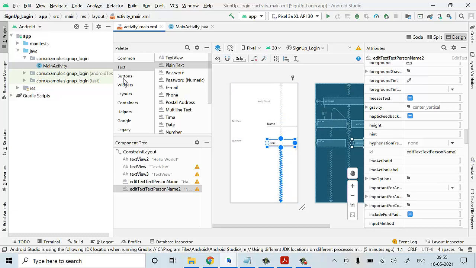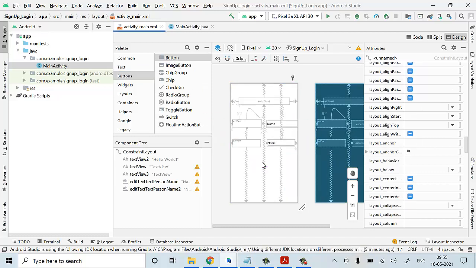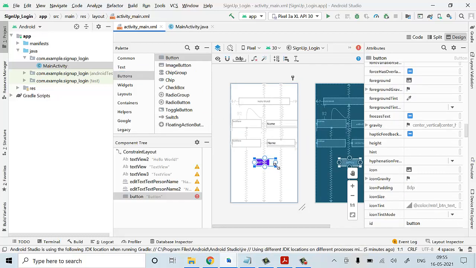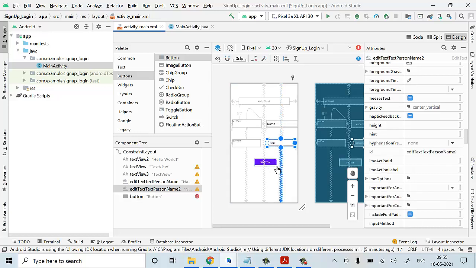Now I have to take a button. So I'll take a button and I'll take this and I'll drop here. Okay, now I'll increase this button size. Okay, now it is done.